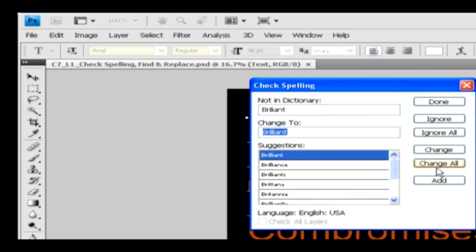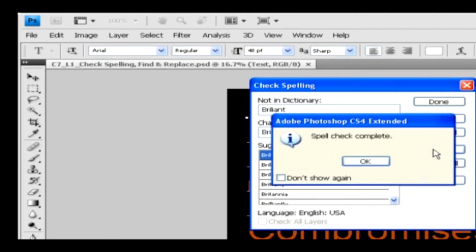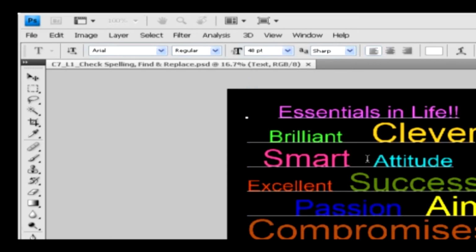Similarly, you can retain the wrongly spelled words using the Ignore or the Ignore All options. You can select the exact spelling, or else you can add the current text to the dictionary using the Add option. To correct the spellings in the entire layer, you can enable the Check All Layers option for it. Now, click on the Change option to correct the spelling. Now, as you complete the corrections, click on OK, and now the text is changed in the image.